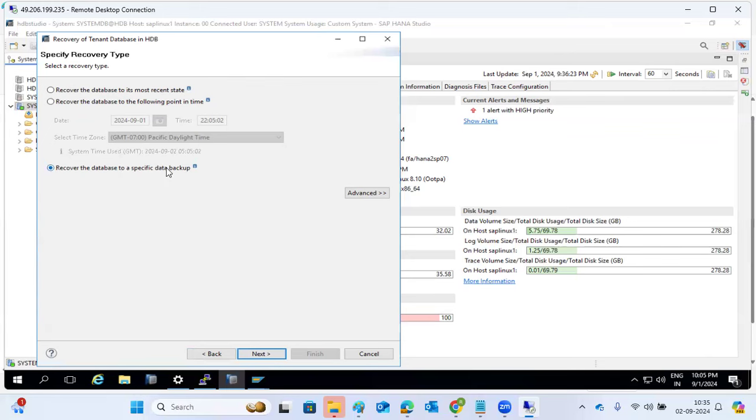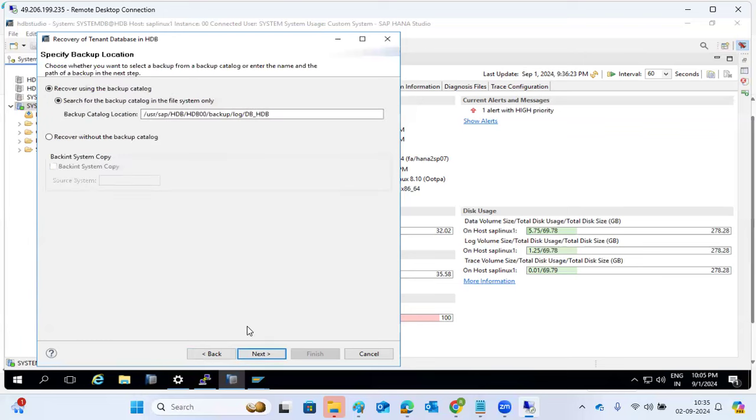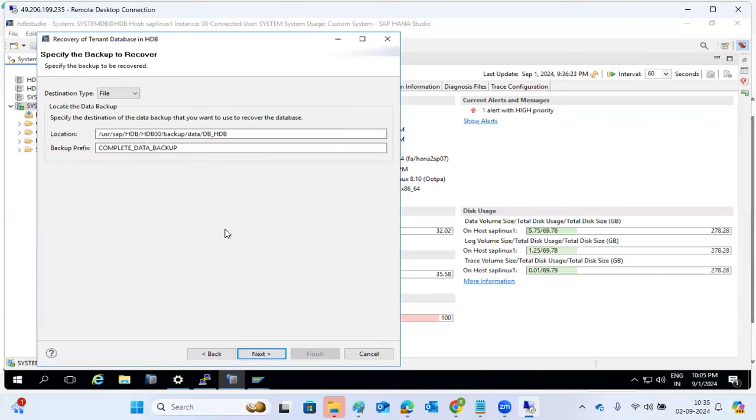That backup you got from production, right? So production data, you are restoring it on the quality. Then, without catalog, what is the backup file name where the backup is available. If it is a backint, meaning some other third party, you need to use the source system backint copy syntax. If it's not backint, the file system backup, recover without catalog. Then where that backup is available.